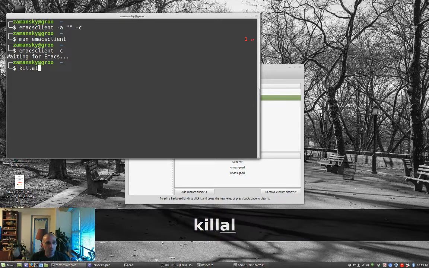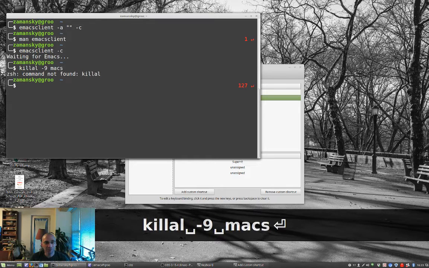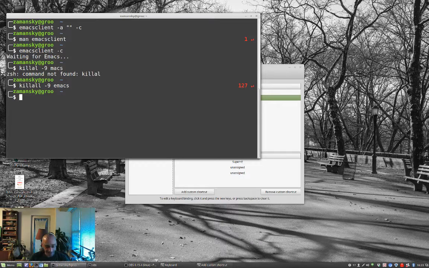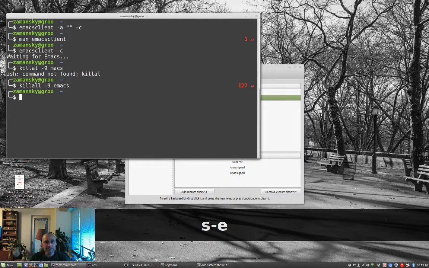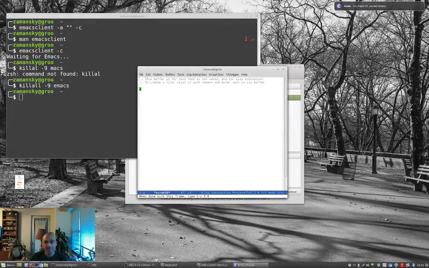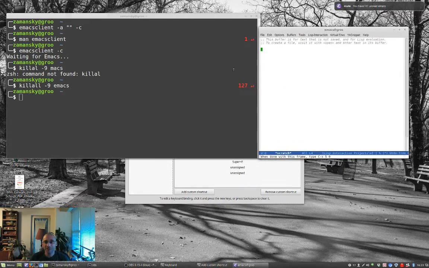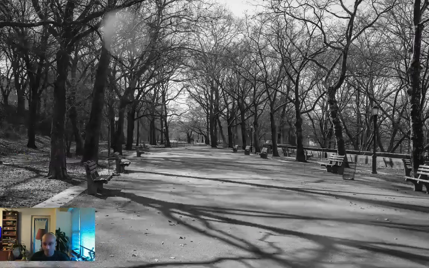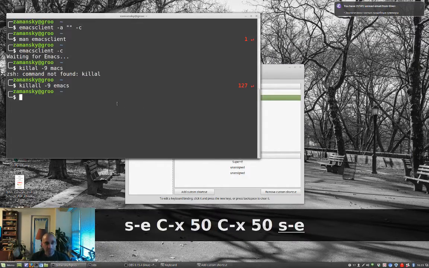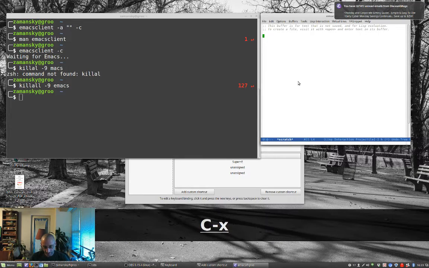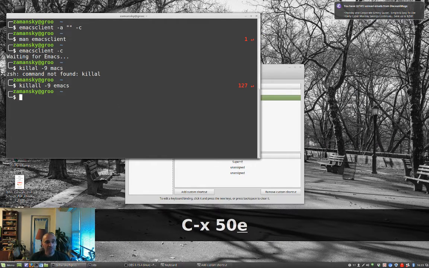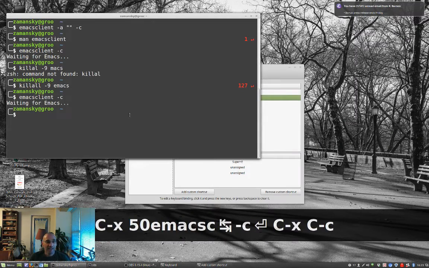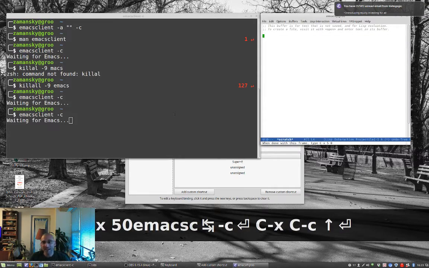In fact, I'm going to kill all my running Emacs, which is going to kill my notes. If I just type my hotkey, which is Super-E, this is loading Emacs. Notice it takes a little bit of time to load, but now if I type it again, it really quickly brings up another window. I can close this, and if I type that Super-E again, really quick. And even here, if I type emacsclient -c, that brings it up really fast.